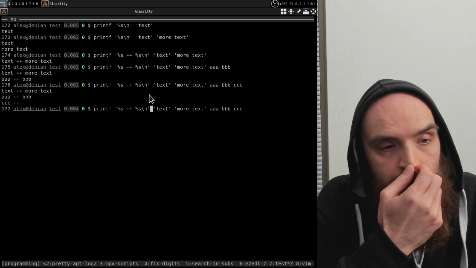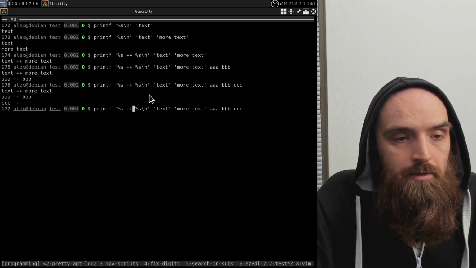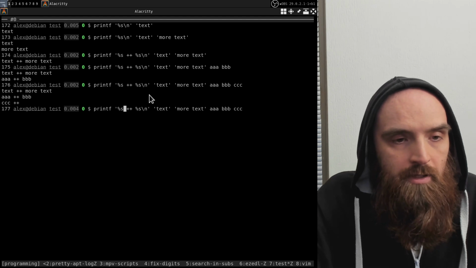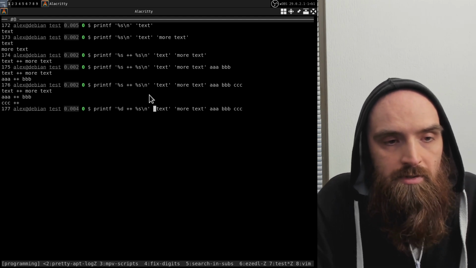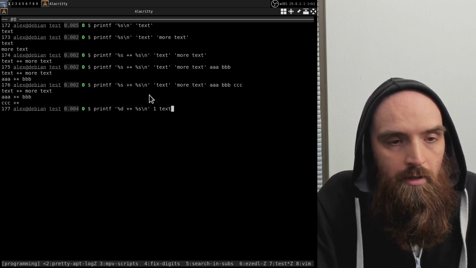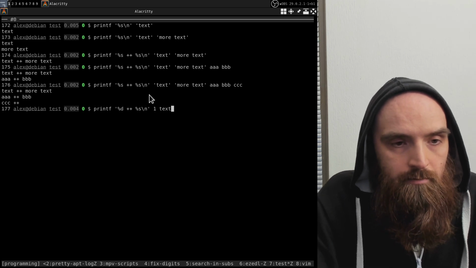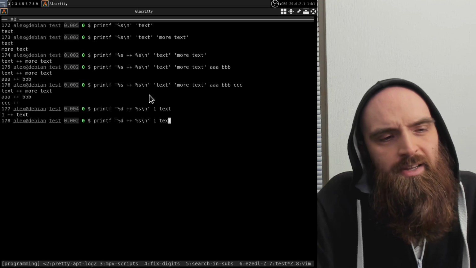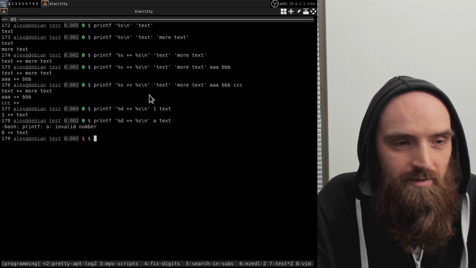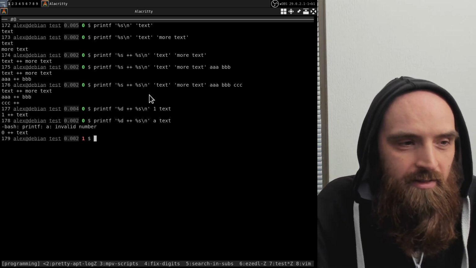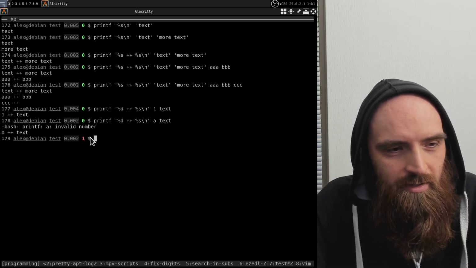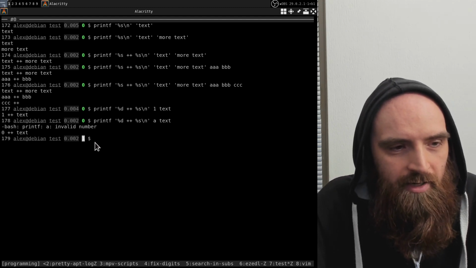So now what else can you do with this? You can also specifically tell it that it's a number by using d for digit. So if you have a number here and then text, then it will format that as a number. You might wonder what the difference is. If I have not a number here, then it will say that there is a problem, invalid number. It does still put a 0 there, but it will also print an error message, and it exits with an error exit code.